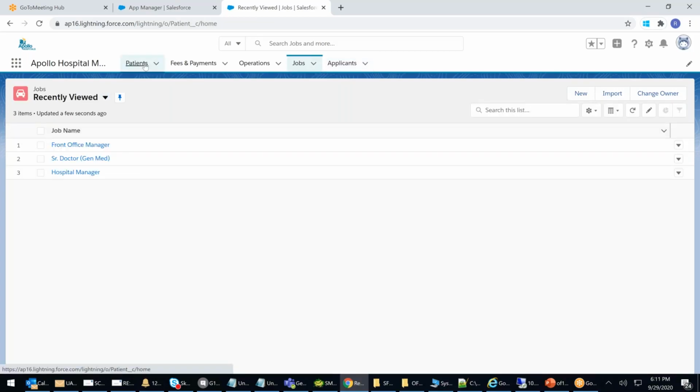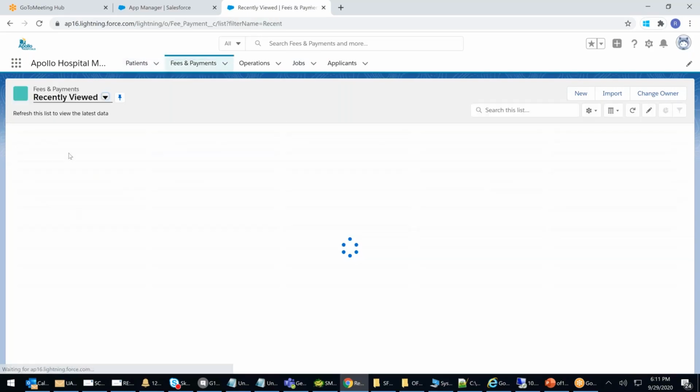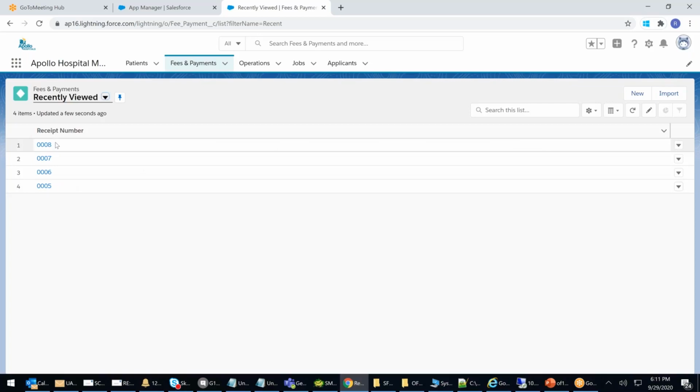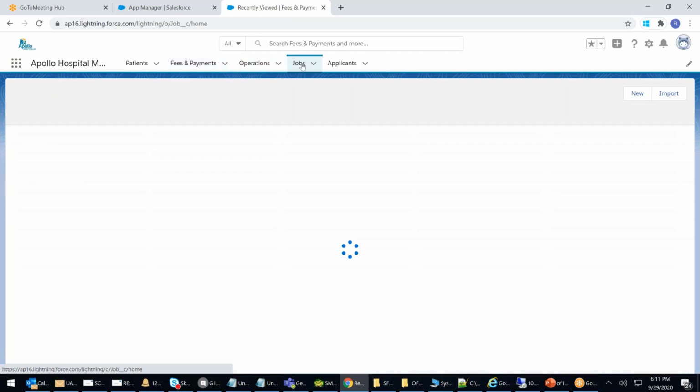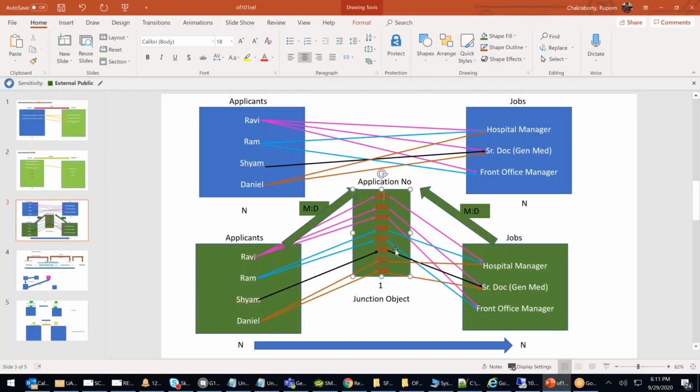But when you come to the fees and payment, whenever a payment is made, the payment is increasing. 8 will become 9, 9 will become 10, 11, 12, 13, 14, 15, 16. Whenever you create an operation, something is increasing. Between patient and payment it is increasing. Between payment and operation it is increasing. But here, neither jobs nor applicants are increasing. See, 3 data, 3 data, 4, 4. What is increasing? It is the junction which is increasing.